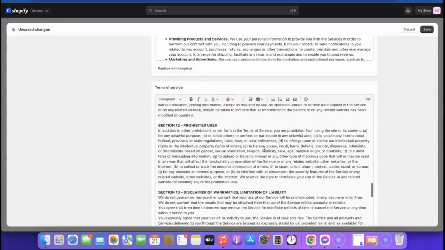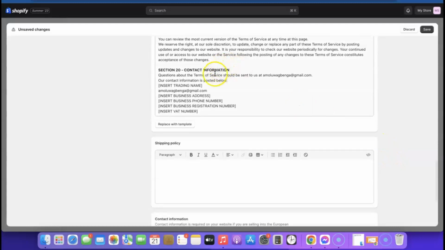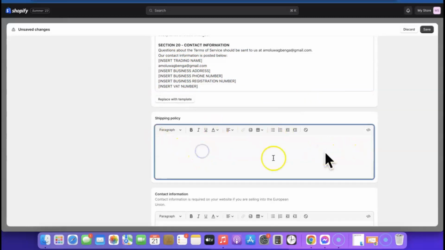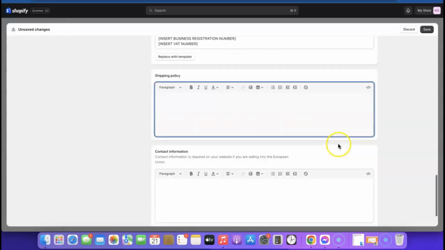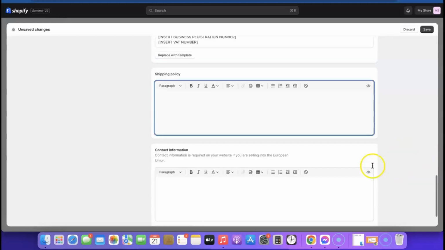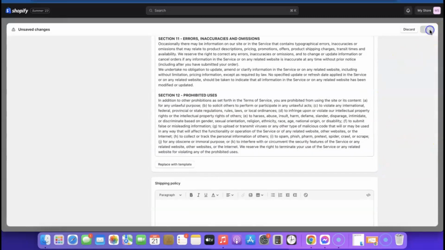Just scroll through it and look for what shouldn't be there and add your own. For example, you need to remove this or add the necessary address. For the shipping policy, you can just put we ship between 7 to 14 days here. Then for the contact information, you want to add your contact information here. Then after that, all you simply need to do is click on save.